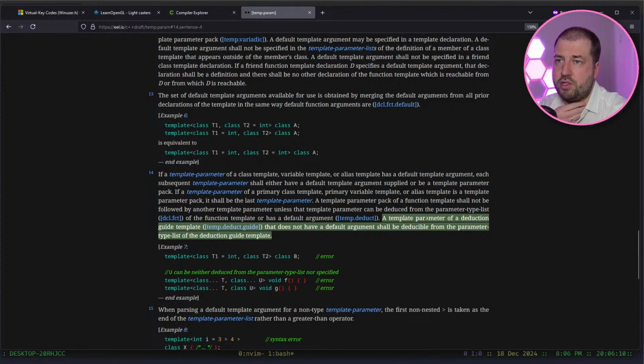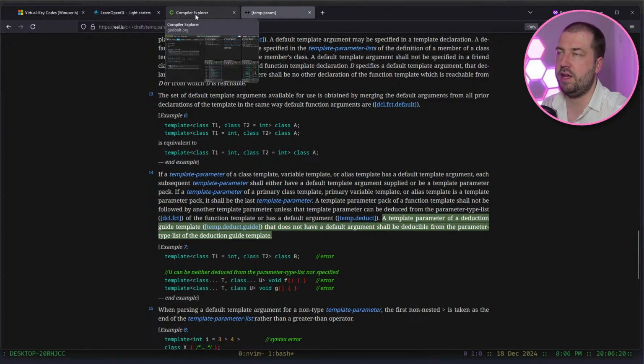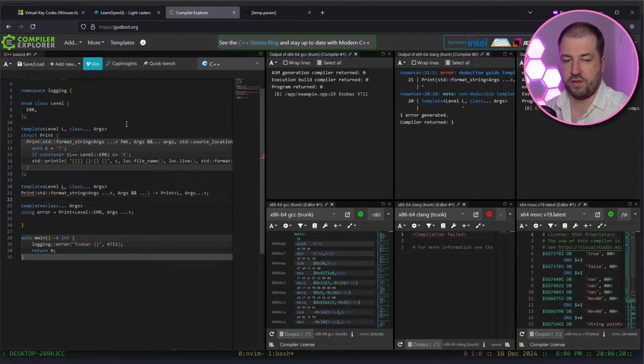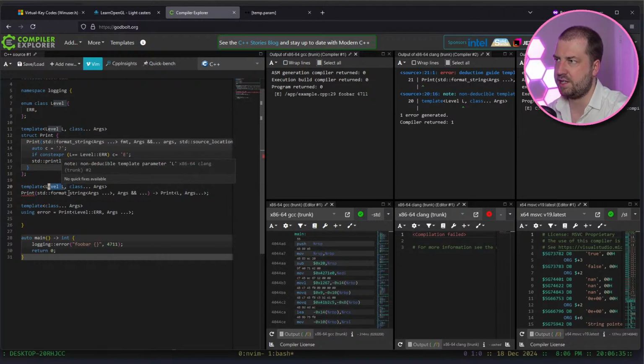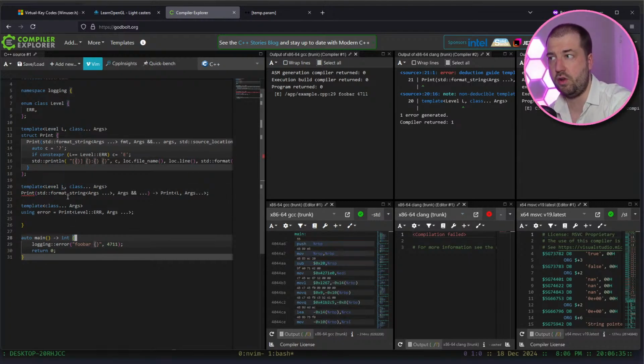A template parameter of a deduction guide template that does not have a default argument shall be deducible from the parameter type list of the deduction guide template. And I stared at that for a bit, trying to divine what it means. Basically, it means that all the template arguments here must be given as the parameters, and L, which is what we use almost like a tag dispatch as our logging level, is not. It's not in this parameter list. We just sort of slap it in there.